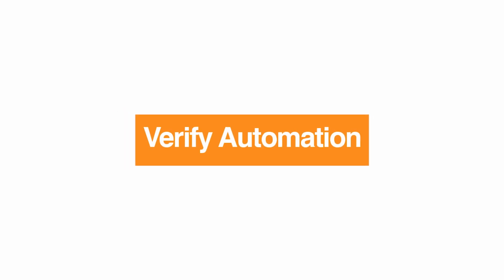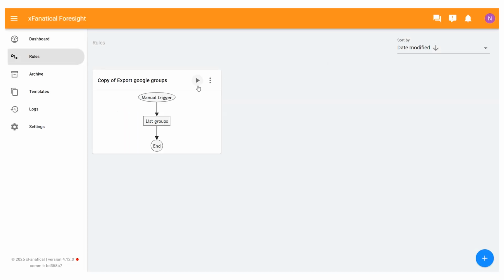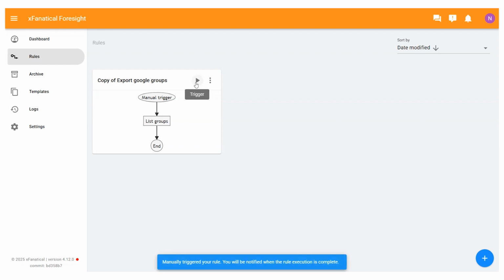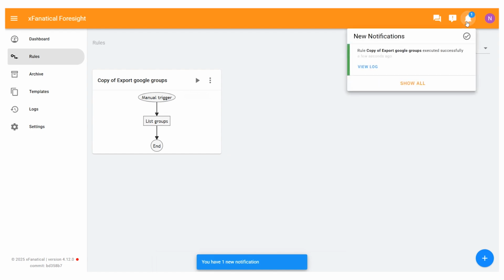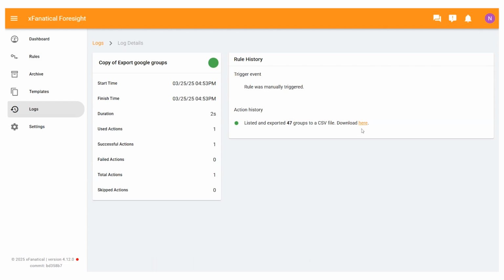Verify automation. Go back to the Rules page. Click the play icon of Copy of Export Google Groups rule. This process would take a few seconds to complete, so wait until you receive a success notification. Click the notification icon and click the View Log button. Click the Here button to download the exported Google Groups CSV file.